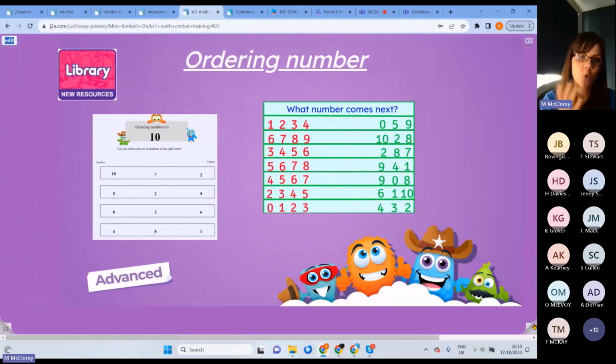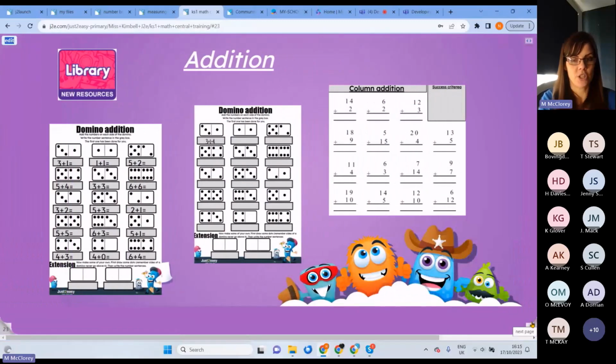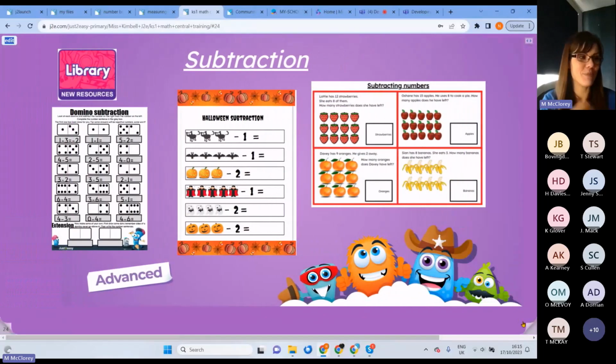Other activities that we've got, ordering numbers, so they can move these numbers around and order them in the correct ascending order. These ones, you drag the next number in the series. We've got some addition activity, so some column addition, some domino addition. I have been making so many maths resources this week, it's been insane. So there should be a huge amount more than there were this time last week. So even if you looked last week and thought, nah, there's not been many, I think there's probably about 30 extra this week already.